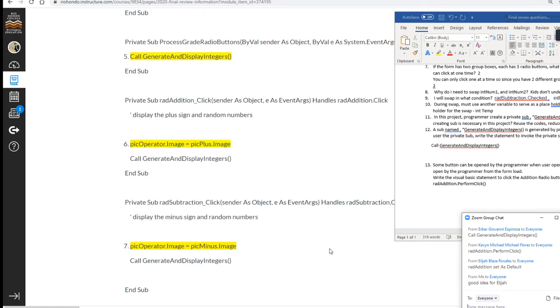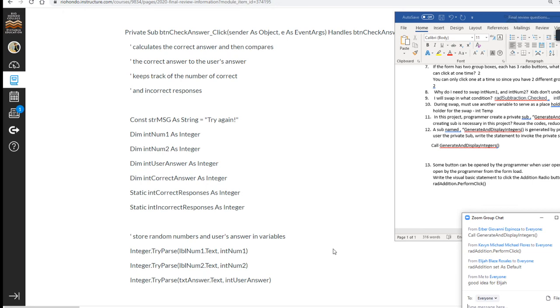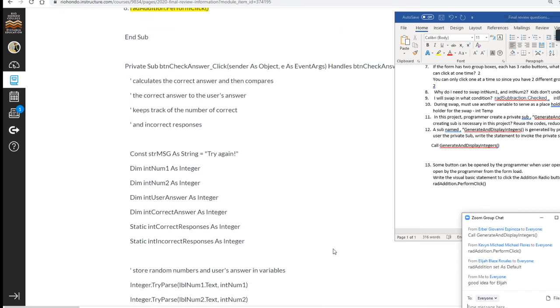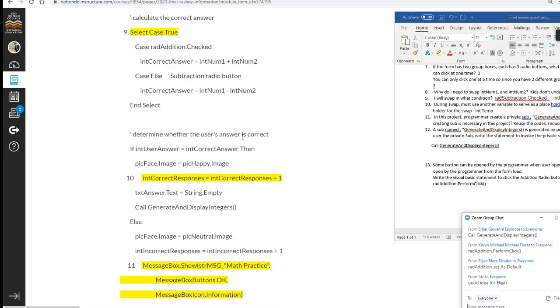So let's continue right here. When the user clicks correct, the user's answer equals the correct answer, and that shows the happy face. This will be on the exam because you don't see it on the form, but as a programmer, you accumulate integer correct response plus 1. Then you clear the answer box, then you call generate and display integer again to show the next set of questions for the kids.